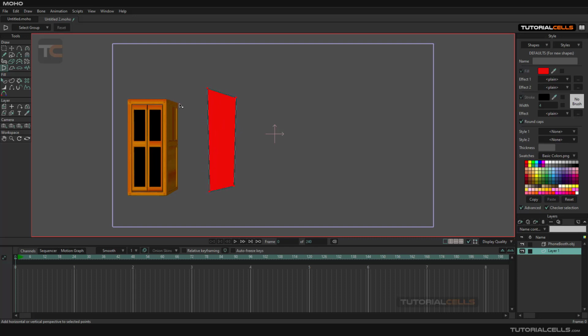Yeah, you can match the perspective to the perspective of that. And that's it. It's the perspective point tool.